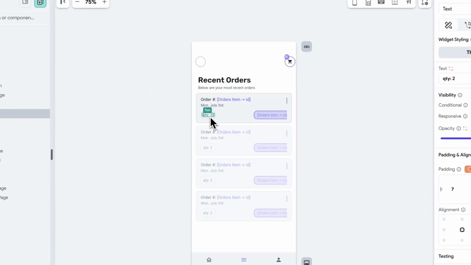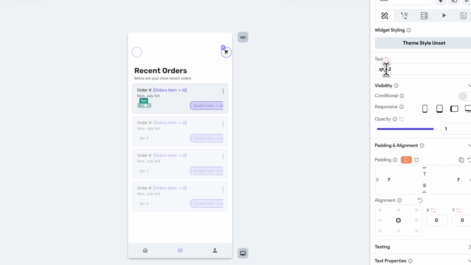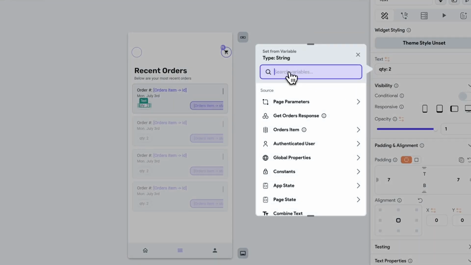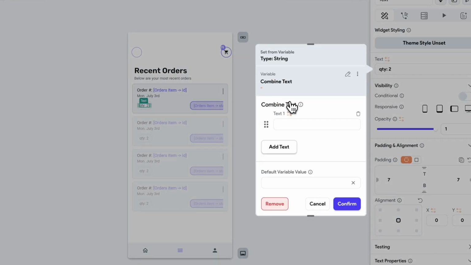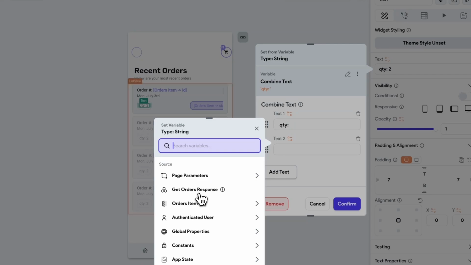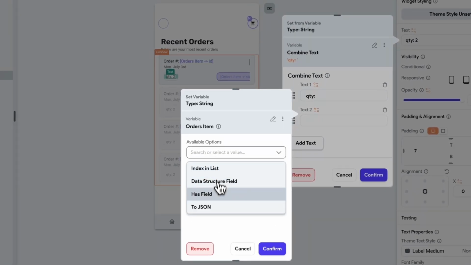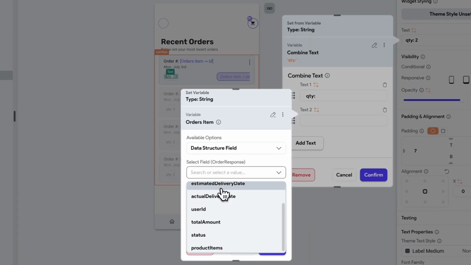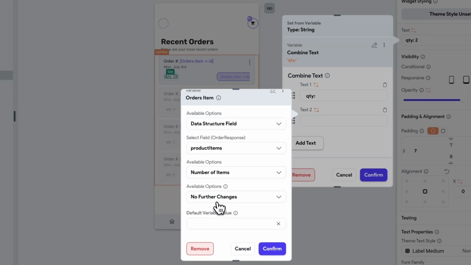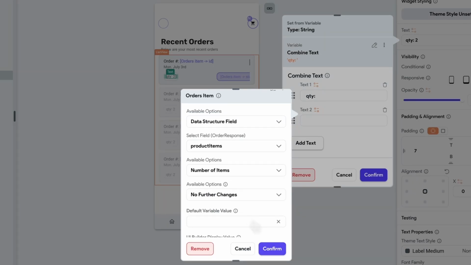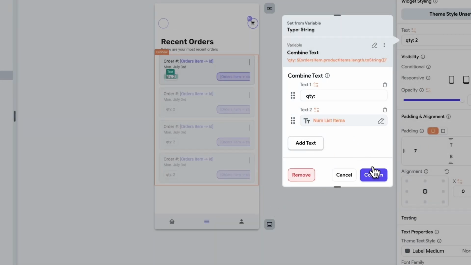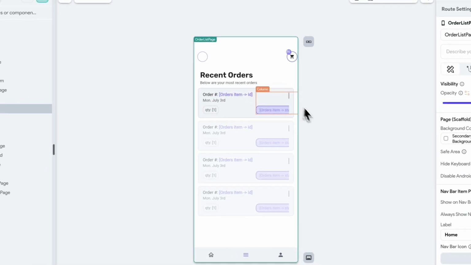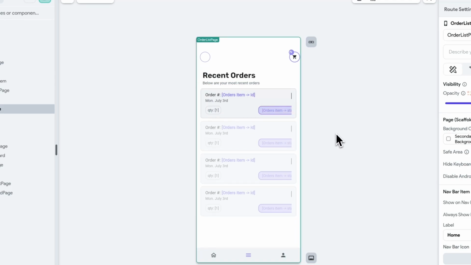Beautiful. Let's change the quantity. I'm going to just change it with combine text, quantity, and then the next is going to be the order list, data structure, and the quantity, in fact, is the product items and a number of product items. Good. Let's confirm. All right. So that's all good. So now we have the orders.